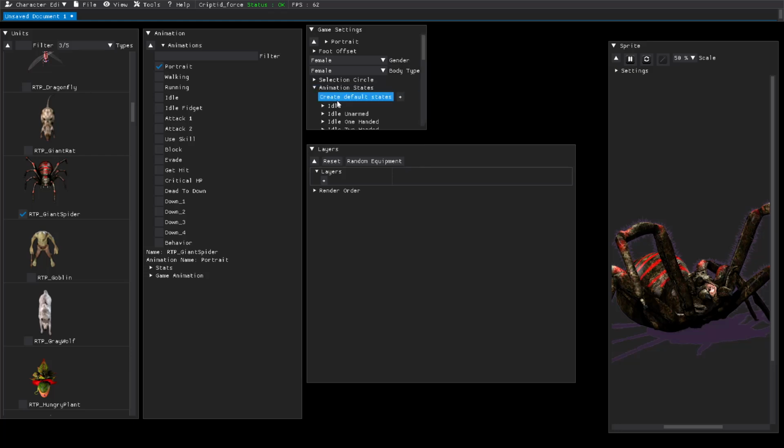Animation states, create default states, perfect. They're ready to go. I don't need to add any sounds or anything to it because I'll have to save it as a character and then create an attack sound for it, because setting up the default hit sounds, it still gets overridden by the player's hit sound, so I don't really want to do anything there at this moment.